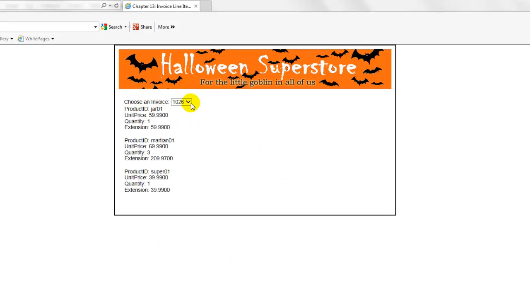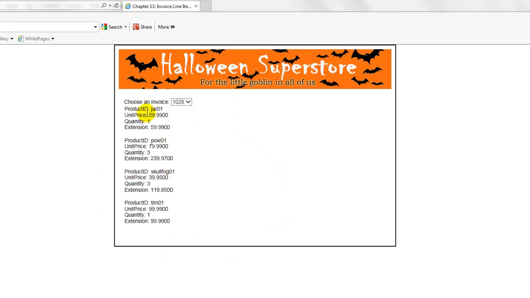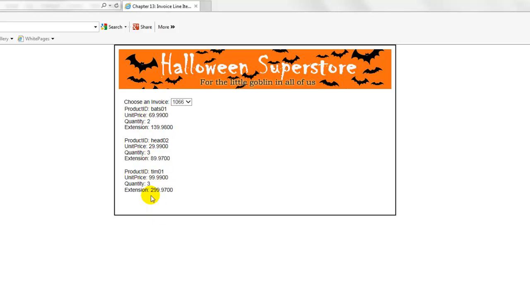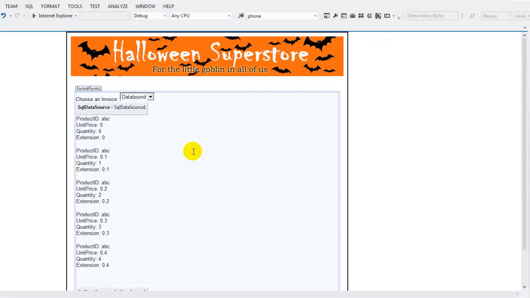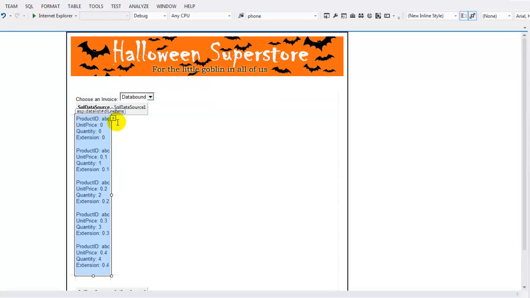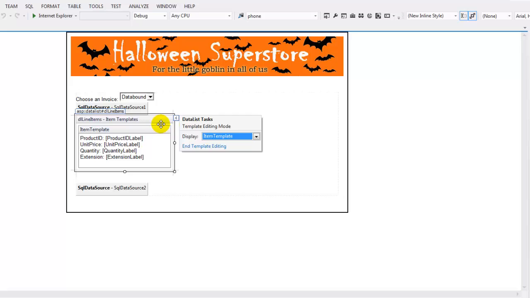If I run this, you'll notice that I can actually change the invoice, and it will actually change the product information that's displayed. However, this isn't a real pretty way of displaying the information, so we're going to fix that next. So the next thing we're going to do is, next to the data list, I'm going to display the smart tag and go to Edit Template. So the template has to do with how it is viewed. The item template is, not surprisingly, how the items are shown in this particular data list.